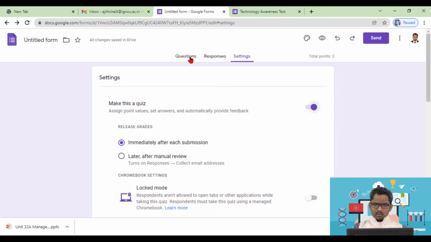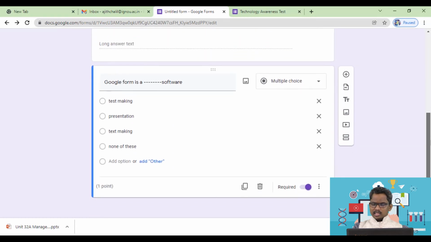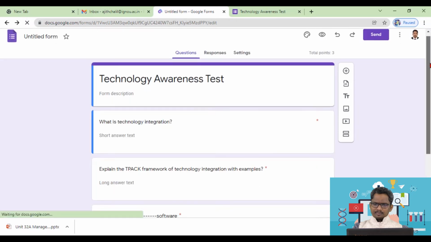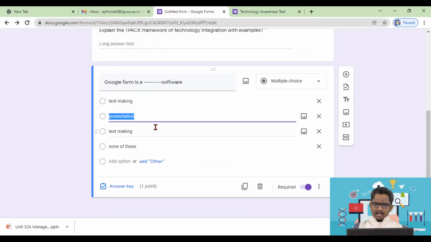Now let us come back to the questions. You can see some changes that have taken place in the question paper. See, earlier it was not here, 1 point. So we will click again on this and see no changes here. We will see another question by adding that. I'll just refresh this. Yeah, once I refresh, you can see the changes happening.